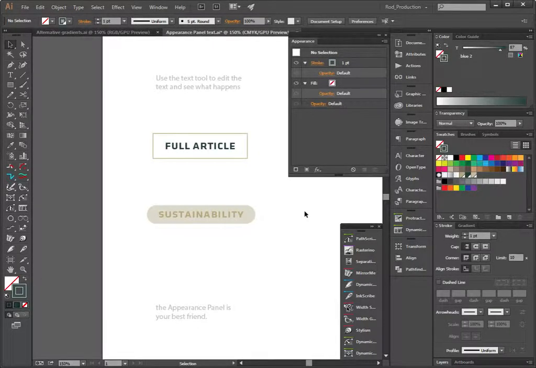Okay, peeps, it's been a little while since I've done one of these, but I want to get back into the swing and try to keep these little tutorials running. This one is going to be all about the appearance panel.